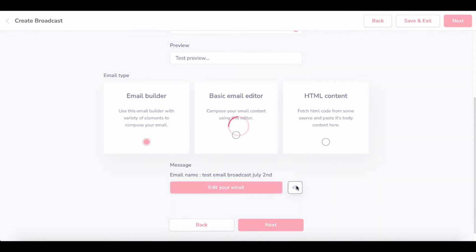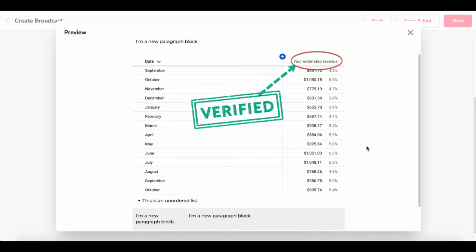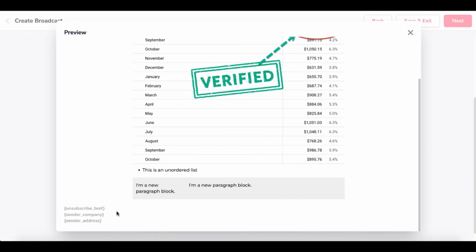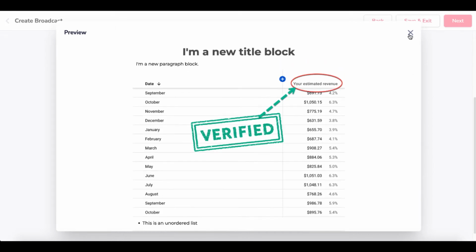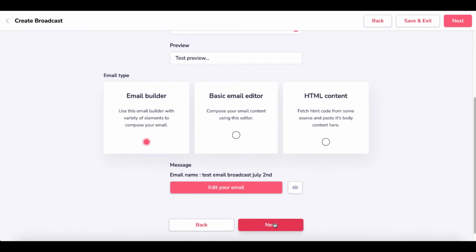You can click here for a preview. This is what it's going to look like when it's sent. Down here in the right hand corner, you have subscribe text, sender company, and sender address. Those are set up inside of your sender details when you set up your email sender inside of GrooveMail. We're going to select next.